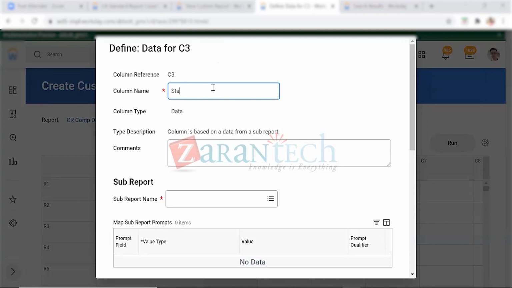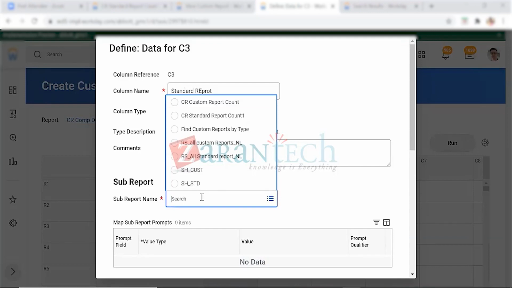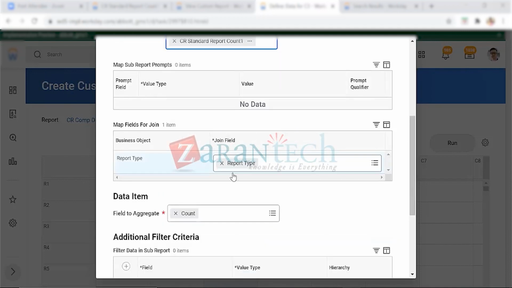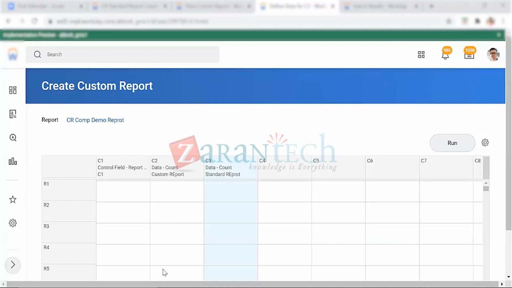Make it standard report. And here will be my second report. What is the name I gave here? I don't remember. Okay, this is my second report. Again, the field is report type and it's a count. Okay, this is where you run.